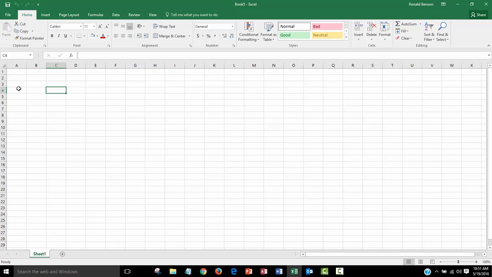This is C4. Note that the C is shaded, the 4 is shaded when I click here. When I click on this one, the B is shaded, and the 2. Also note that it's up here in the upper left hand corner. I go to D6 and it shows D6 there. So we can go to any of those and put in a number.